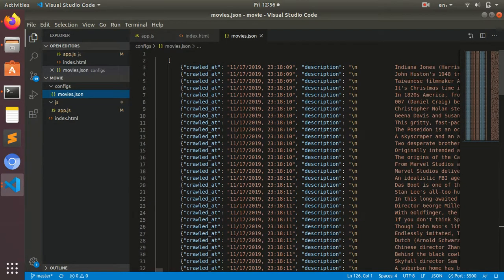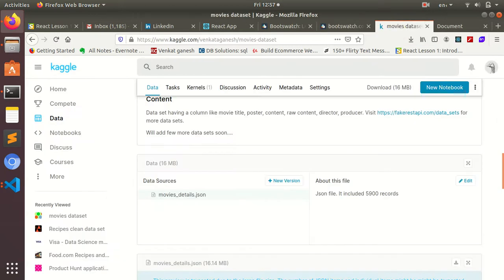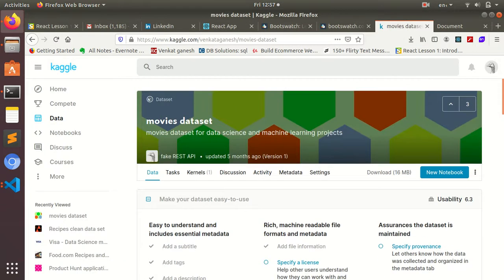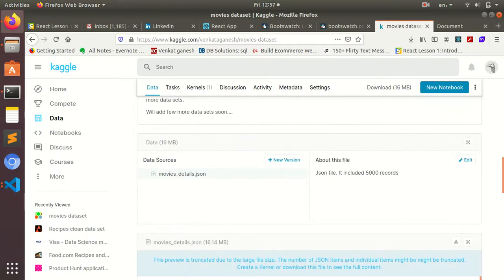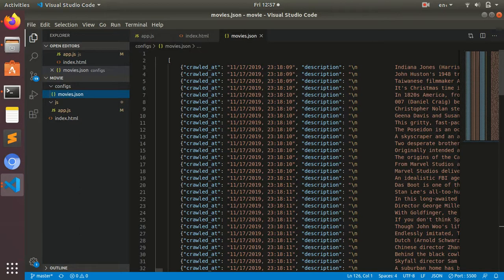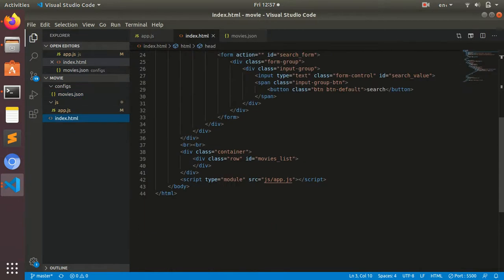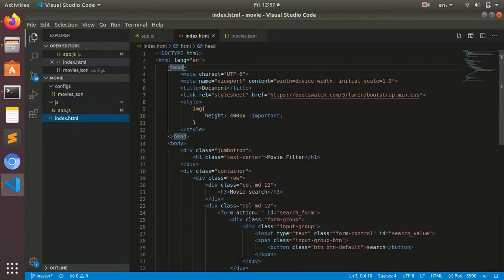I downloaded this JSON file from Kaggle. I'm also posting it in the description, and you can go through it and download the dataset. The dataset has more than 5000 records, but we don't need 5000. I copied only 100 records, around 120 only. So you can take 5000 or 100, whatever you wish. And also I'm importing app.js inside the index.html file.